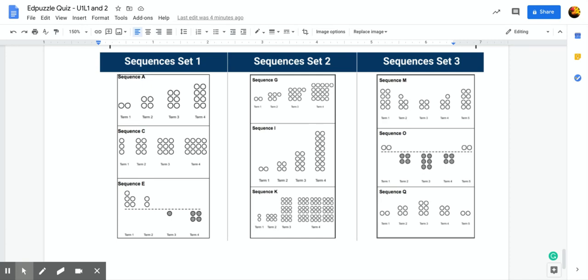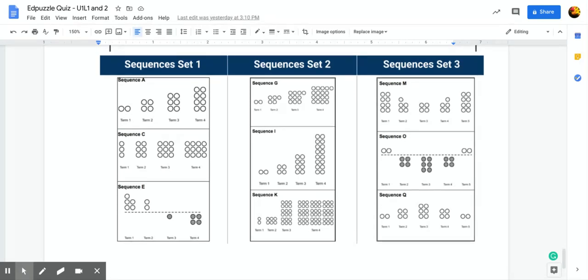Which sequence set is exponential? Exponential sequences go up by a different amount each time. They're inconsistent. Which sequence set is quadratic? Quadratic sequences have symmetry. They have an up-down pattern or a down-up type pattern.